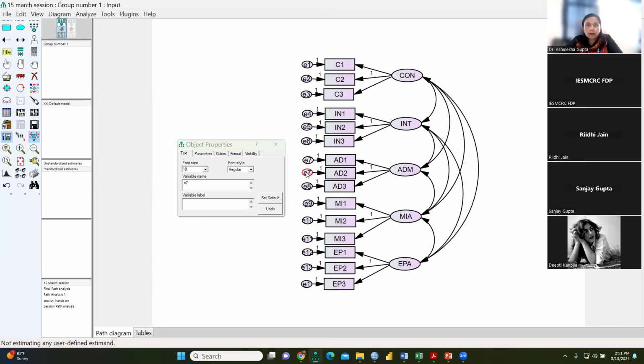E7, then E8, and E9. Then further E10, E11, and E12, E13, E14, and E15. All the error terms we have defined.